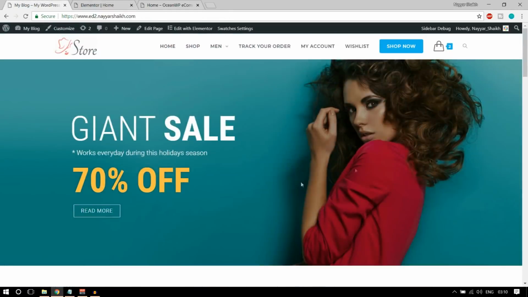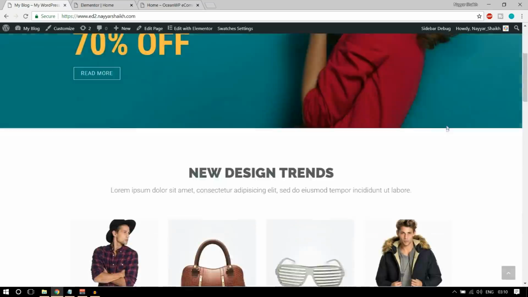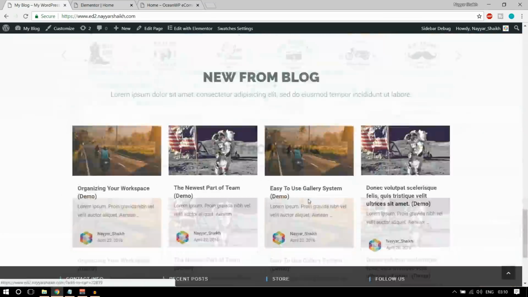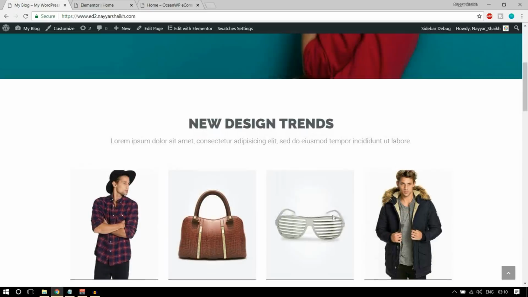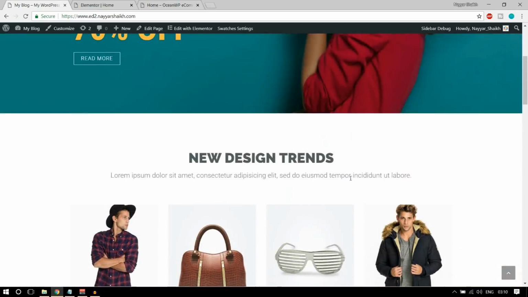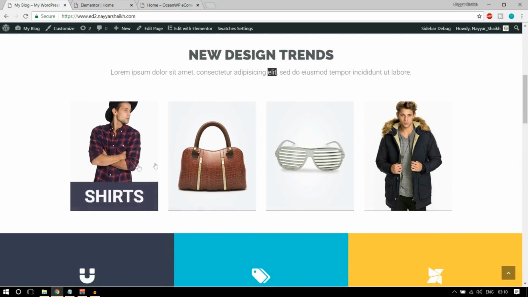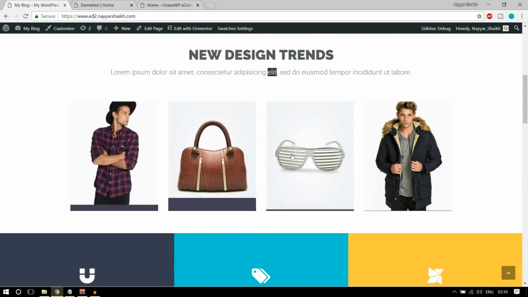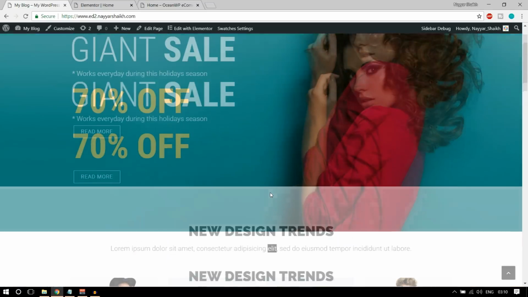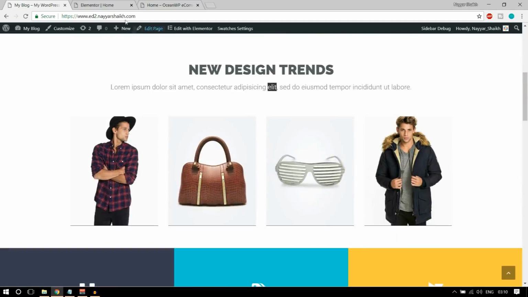Now this was the most complicated part, believe me guys. After this, everything is very simple. You don't have to do much over here. The next thing is that we have to add this title, this subtitle, and after that these 4 different columns, 4 different categories. So let's add that. Let's see how we can do that.